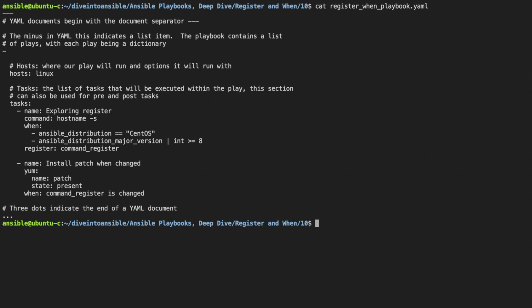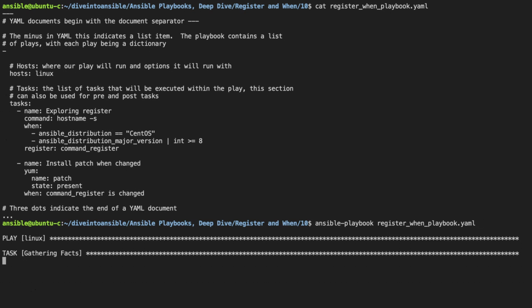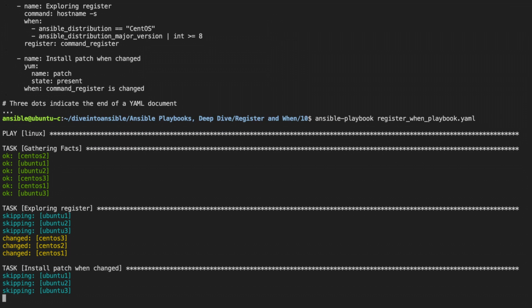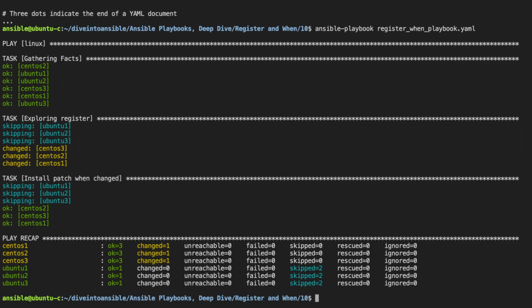It's also possible to do this with the is directive. So you can see there that we've changed this, and this looks a bit cleaner: when the command_registered is changed. Okay, and in this case, it's actually done this. We have a green output as this has been installed previously, but we can see that this has also been successful.